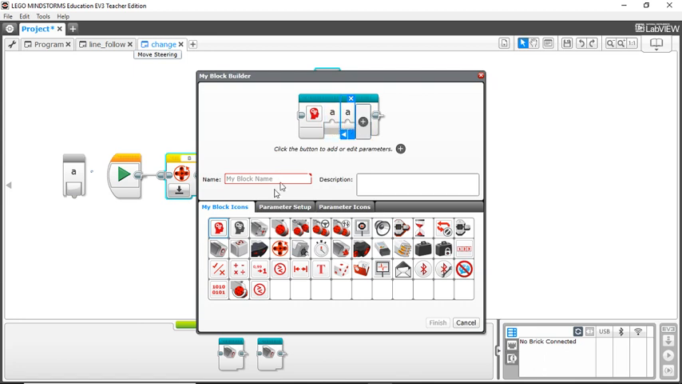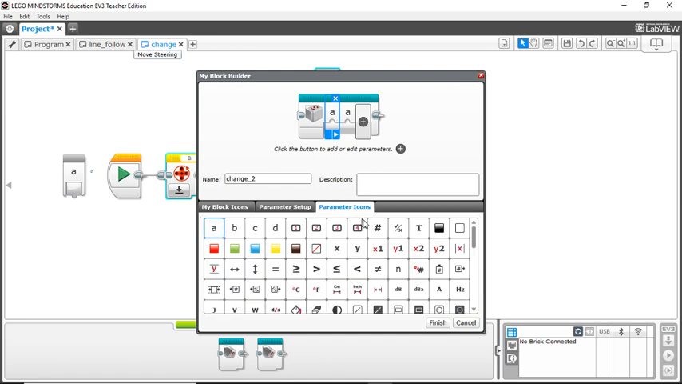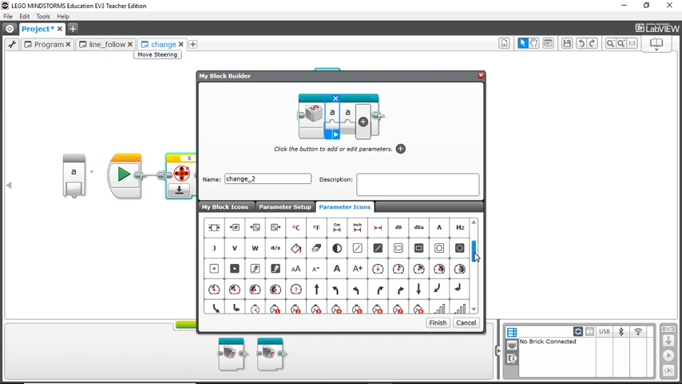So in that case, let me show you. If I add 2, right, switch the icon. And to be able to distinguish these, I'm going to say change 2. Alright, so to be able to distinguish these parameters, I should be able to edit them. How do I forget, parameter setup, that's what it was, parameter icons. Sorry, for a second, I haven't done this in a little while, so I just froze up for a second.